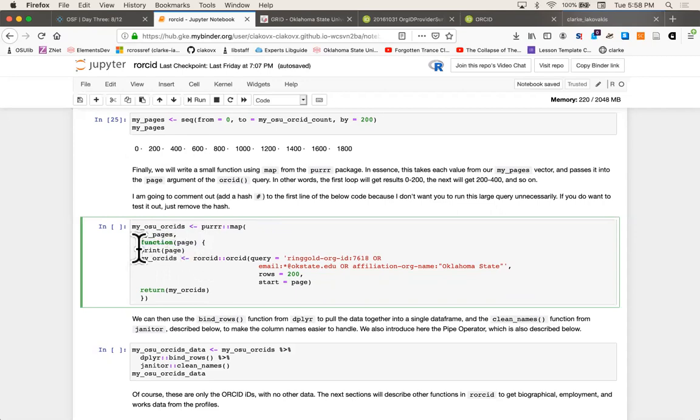What this custom function does first is print the page out. This doesn't work in Jupyter Notebooks because it doesn't report back while the entire chunk is running. It does not print any output until the whole chunk is done. But if you were running this in RStudio, every time the loop iterated, it would print out 0, 200, 400, 600, and that would help you keep tabs on where the loop was and make sure that it was running properly. Okay, so the first step is to print out the page you're on.